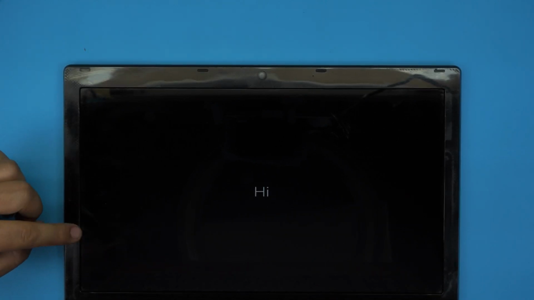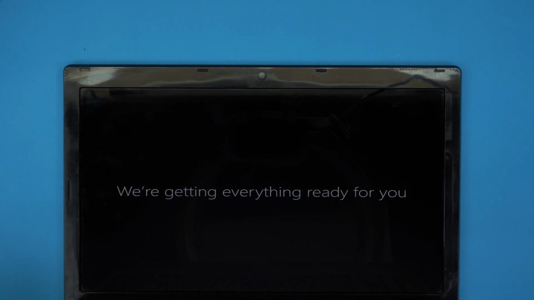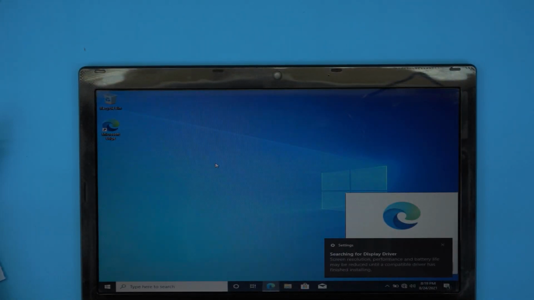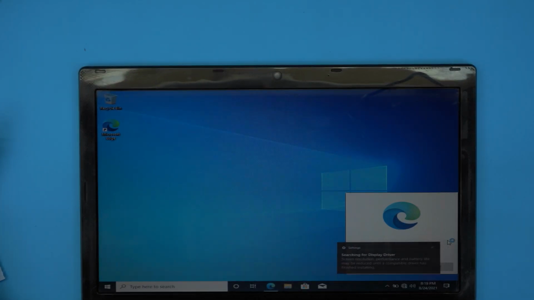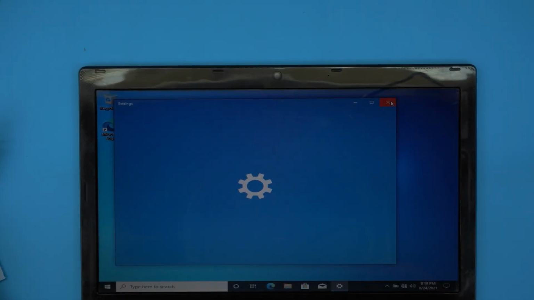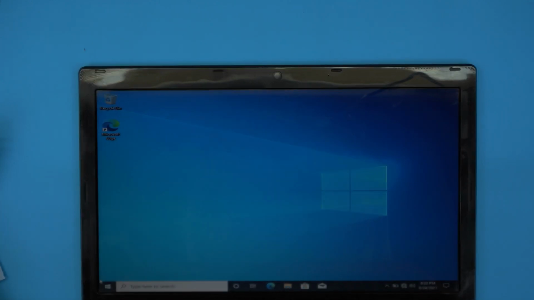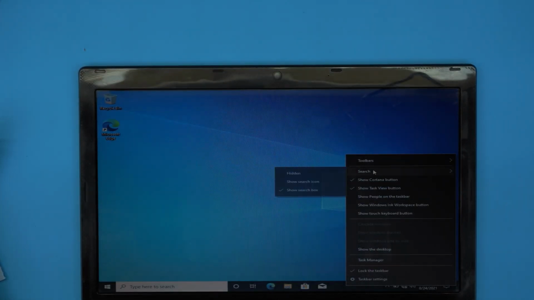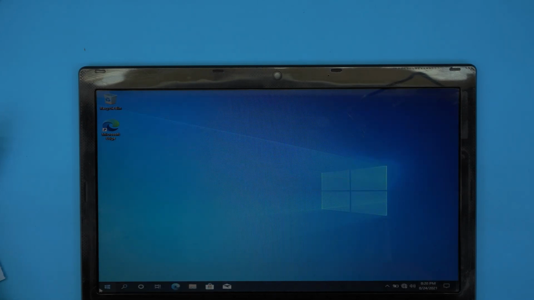And now it should take you to a desktop. Once you're inside the desktop, it's very important to do this part. First things first, you want to get some tiny drivers, this and that. Just click on Cortana, click maybe later on Microsoft Edge, and just close this one. I don't like this type of search bar. It takes a lot of space. So right click on the taskbar and on the search, click show icon only.